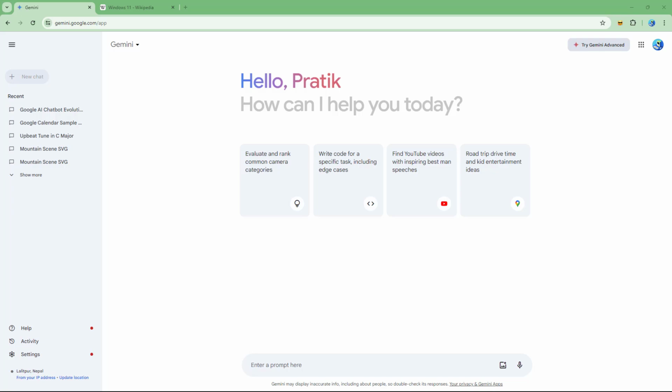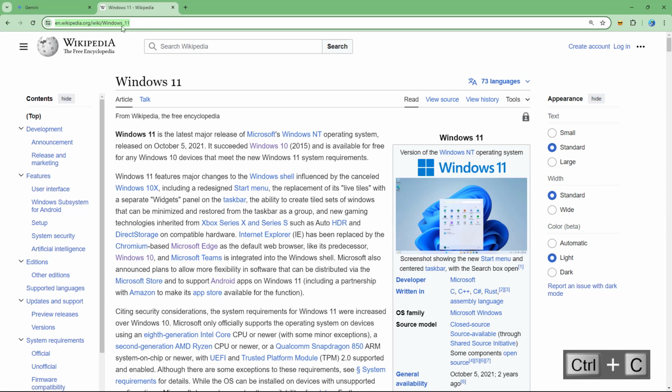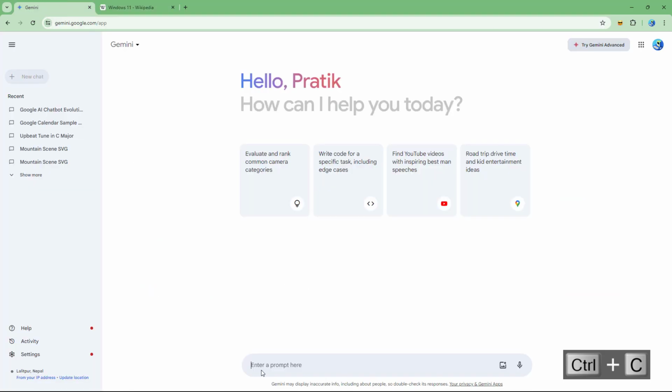So what you can also do is give a particular web page and then let Google Gemini summarize the content of that web page easily. For example, I have this Wikipedia page on Windows 11. So all I'm going to do is copy out the URL right here and paste it into Gemini right here.